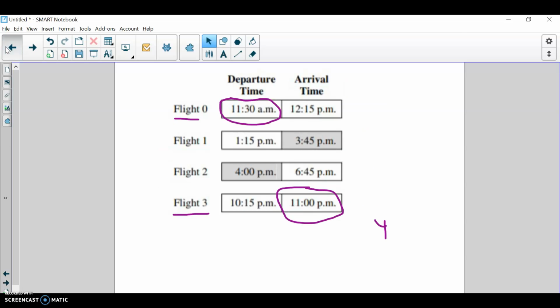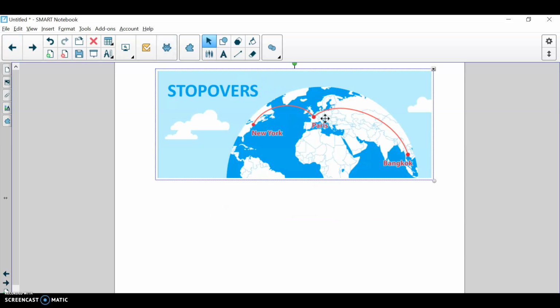Find the picture here quick. That's where you stop somewhere, but if you flew directly from New York to Bangkok, then you wouldn't have any layover. In that case, if you only have one flight, then they want you to return -1, representing that there aren't any layovers.